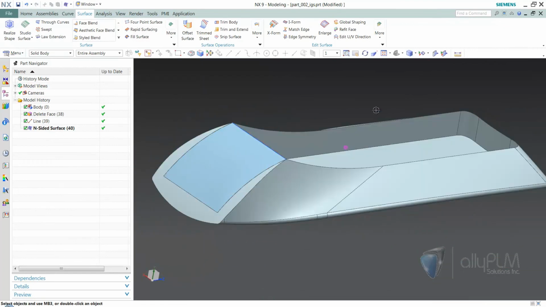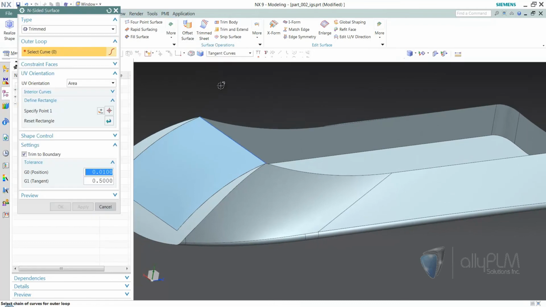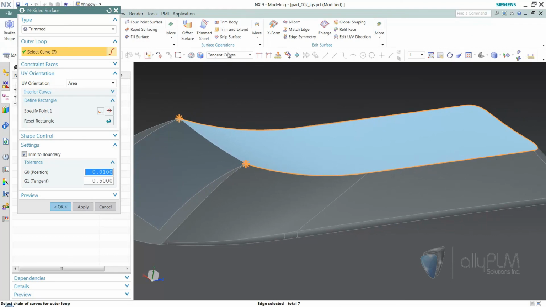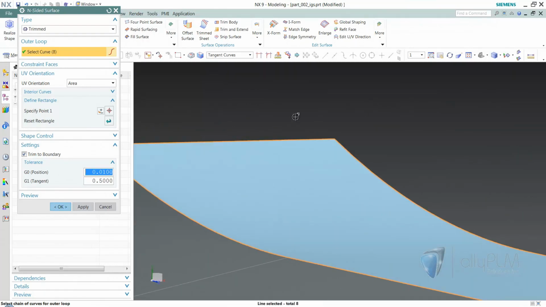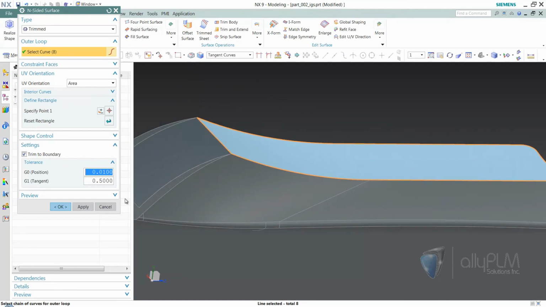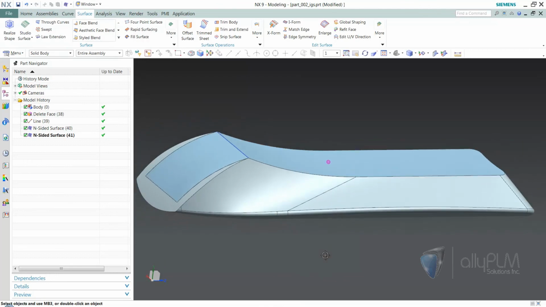Alright, and then now around this outside shape I can do the same thing. I'll use Studio Surface again and pick the edge, and notice it chains all the way around this edge because my selection intent is set to tangent curves. And then I'll also go ahead and pick that curve that I had created. So now we have a nice matching cover surface over top of this pocket.